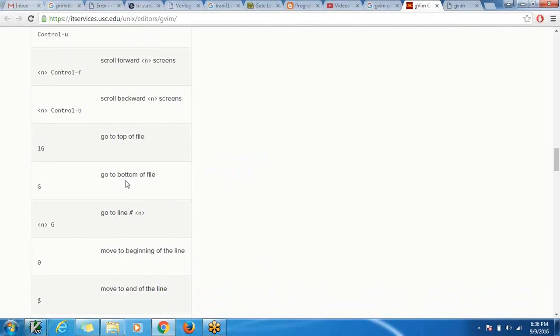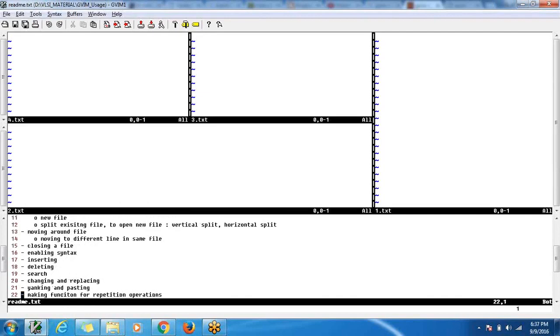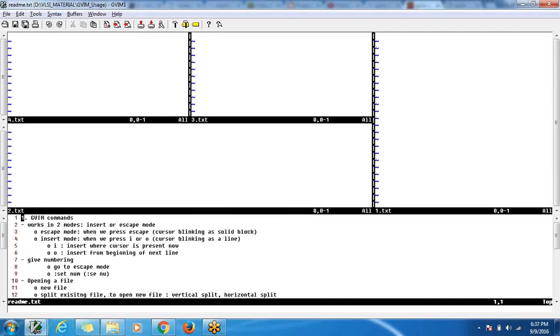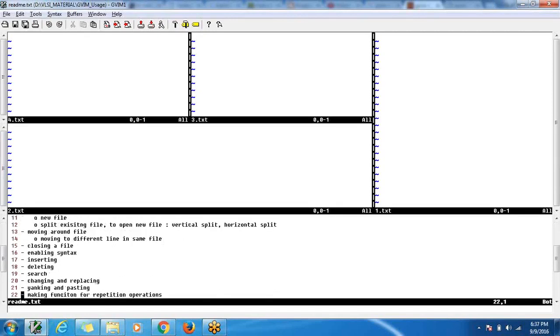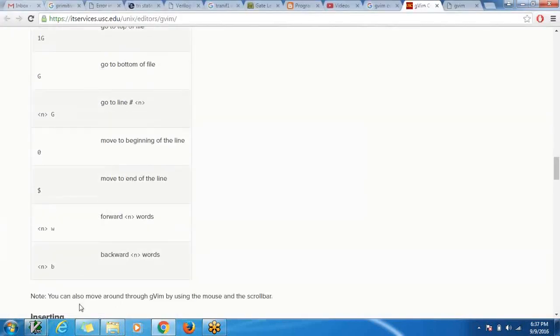Similarly, you can try 1G. What does 1G do? What does G do? If I do G, sorry, Shift G, it goes to the end of the file. 1G, it goes to the beginning of the file. So this way you can move across the file. This is very important. I can't keep moving the cursor every time, right? So these shortcuts will be useful for you.